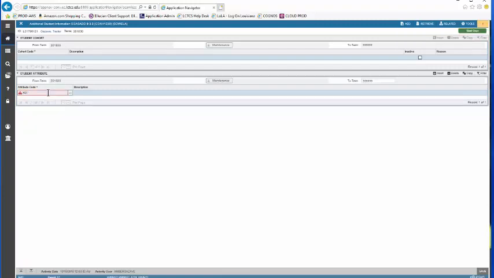I think it's AUTD. Yeah, I even have it wrong in the directions. And then you're going to save that.